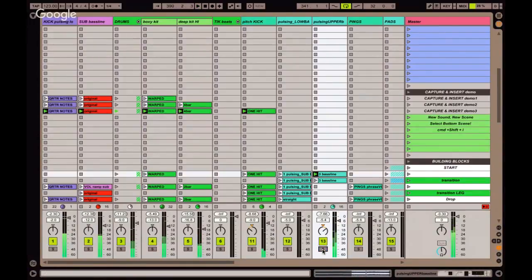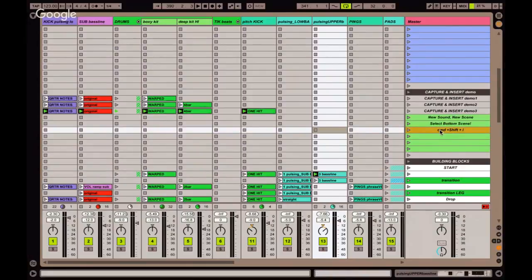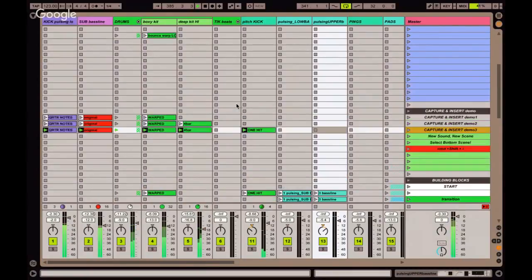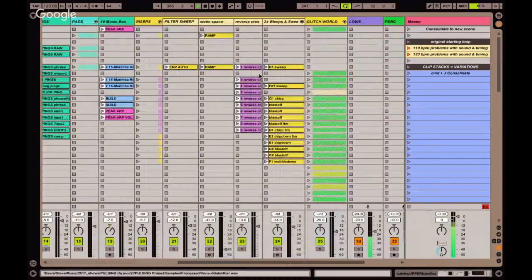Oh, John says you can't see your menu bar. All right, maybe because I'm in full screen. Well, okay, sorry, you can't see my menu bar. I did write the key command right down here, Command-Shift-I for capture and insert. So this is how I build up song sections. I'm going to keep going and add some things to this on the fly so you can see how you can do it without stopping. Something has to happen. I need a riser.